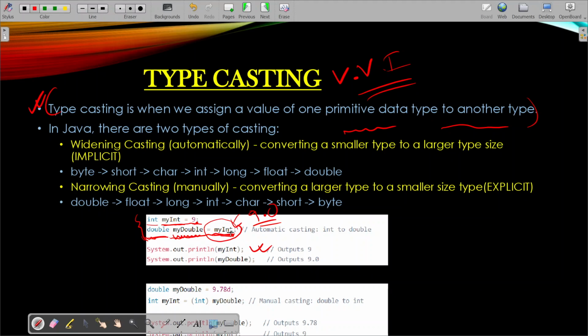So what happened? myInt is getting stored into myDouble. But since myInt contains 9, that 9 cannot be stored within the double data type, so 9 is getting converted into 9.0. This is also known as automatic casting or widening or implicit typecasting. Converting a smaller type to a larger type is known as widening. Which is the smaller data type and which is the larger here? Int is smaller and double is larger.